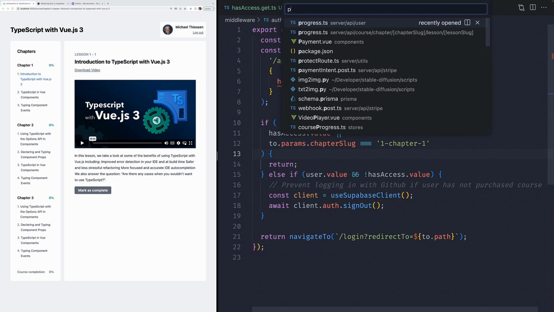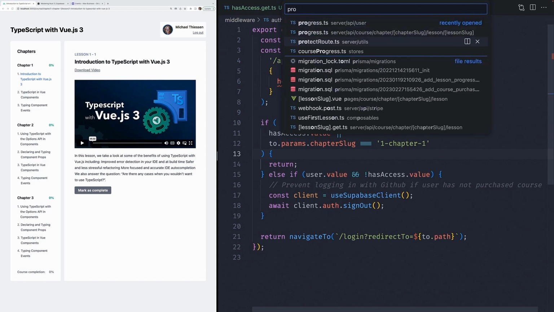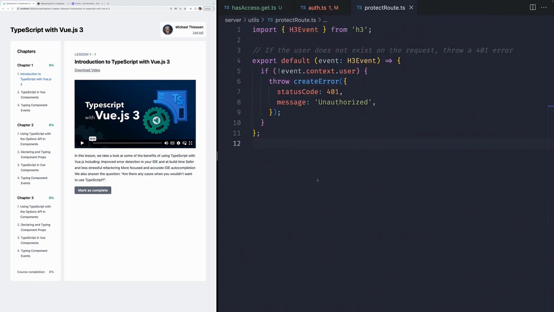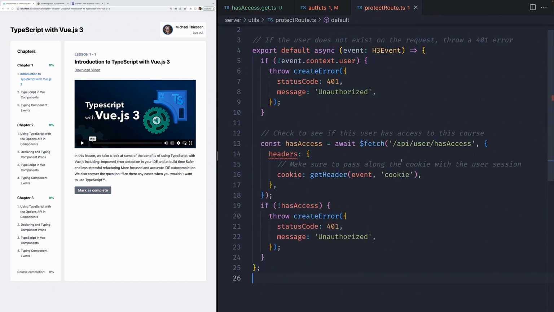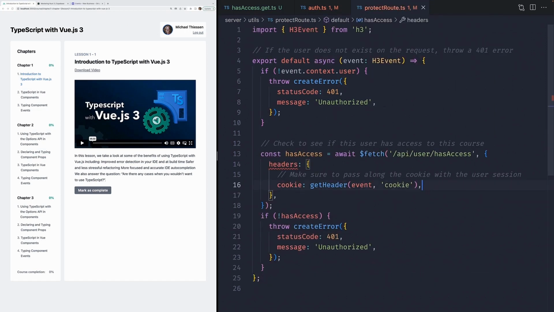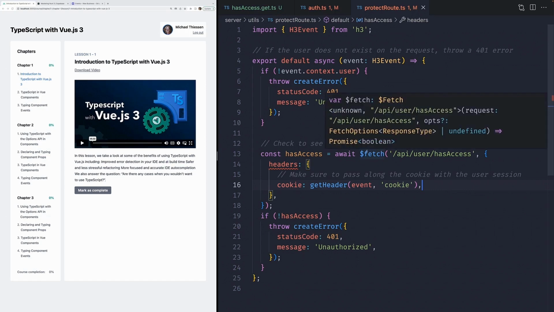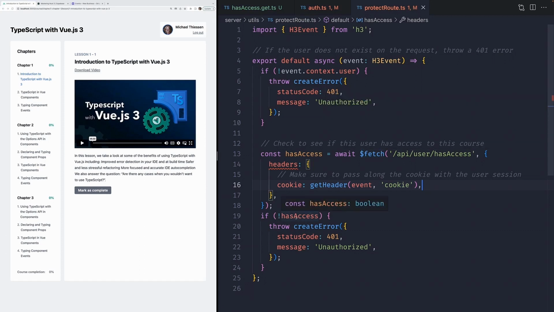And so for that, we need to update our protect route file here. And for that, we're going to follow very similar logic. First, we check to see if the user is logged in. And if they are, we make this fetch call. Remember, this one will be done entirely within the server without going through the HTTP layer. And then if we have access, everything's good. But if we don't, then we throw this 401 error.